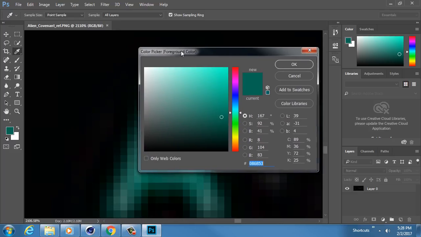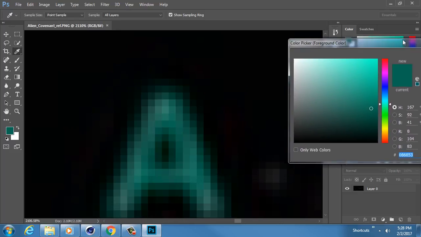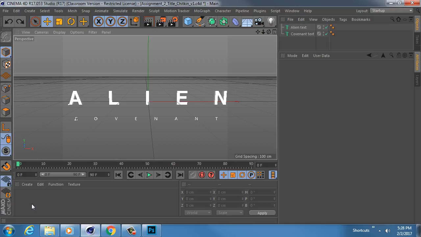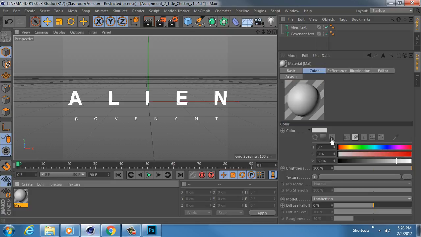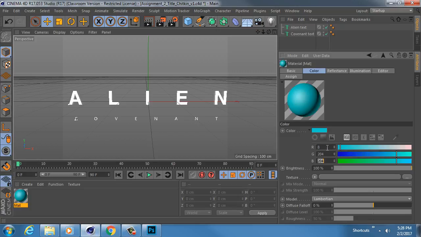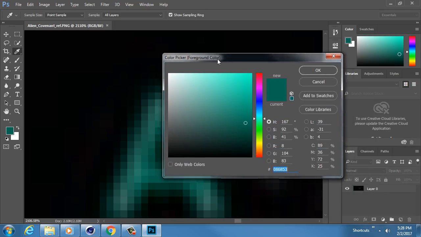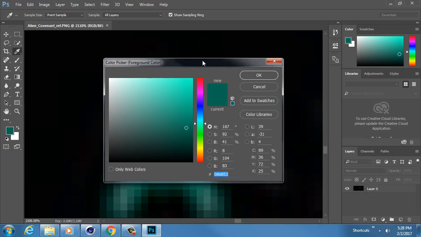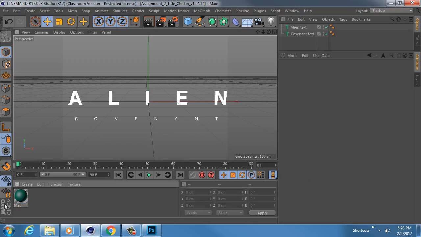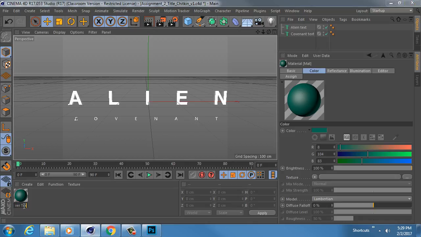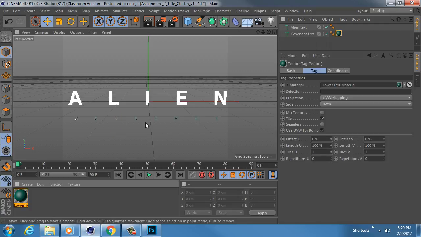I'm going to drag this RGB window to my other monitor so that way I don't have to jump back and forth. But I'm going to make a material and I'm going to enter in RGB values that correspond to my Photoshop. Yeah, that's my color value. So this is my lower text material. And I'm going to apply that down here. Pretty easy.